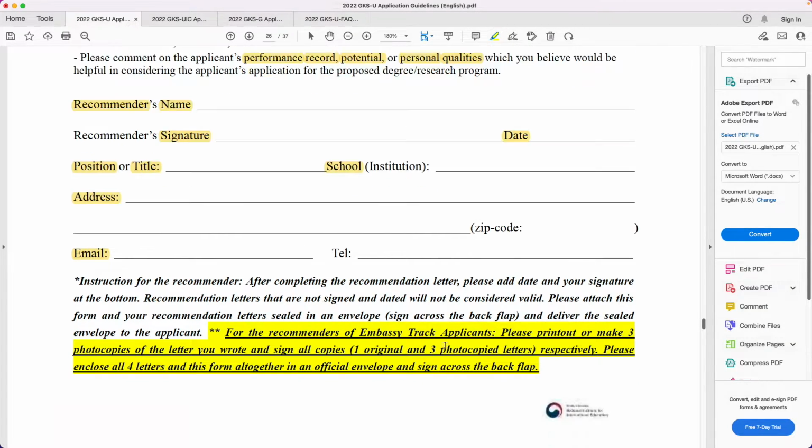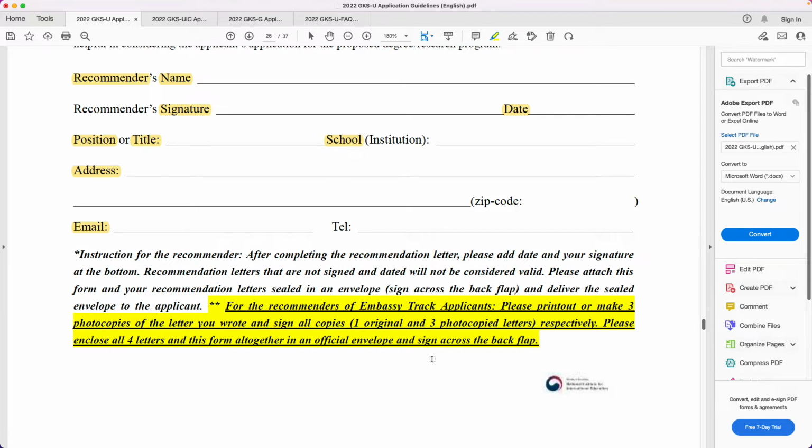Recommenders of embassy track applicants need to print out or make 3 photocopies of the letter and sign all copies, 1 original and 3 photocopied letters, respectively. Then enclose all 4 letters and this form altogether in an official envelope and sign across the back flap.